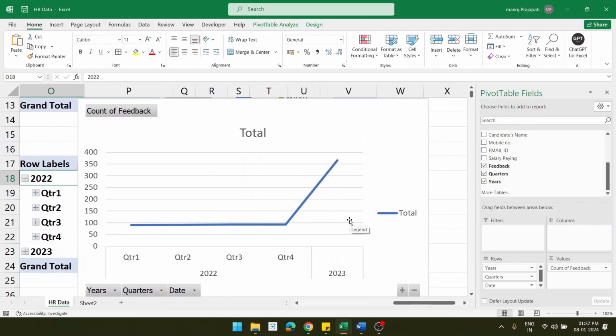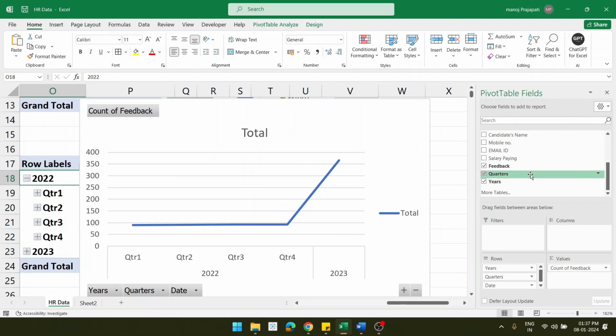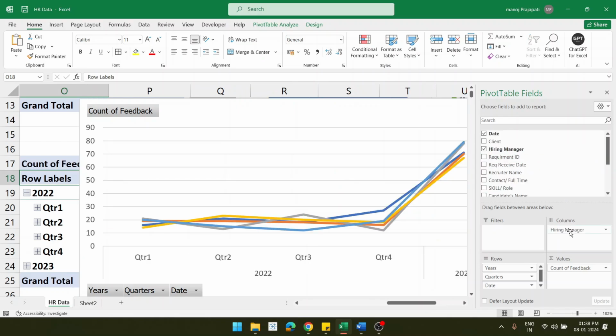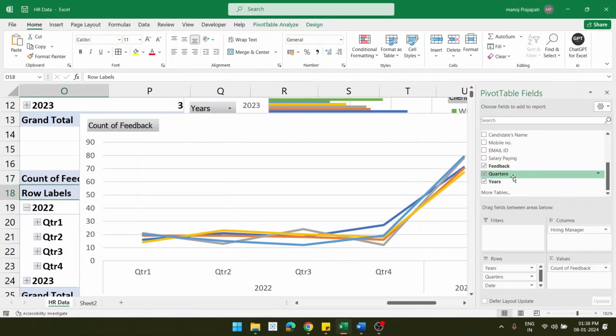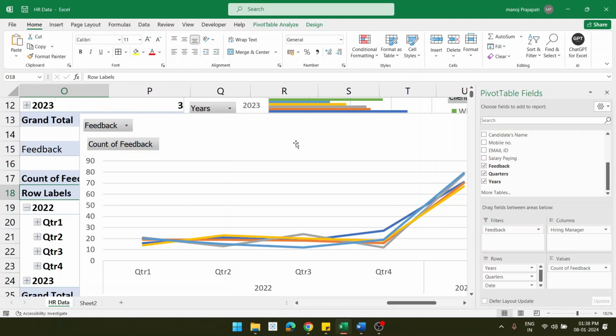And I'm just talking about the manager, which manager is giving maximum selection. So let me choose the hiring manager name here. Okay, now I got it. Quarterly you can check who is performing well, how much placement they are giving. One more thing, I need a filter as well, so I just put a filter here so that you can filter rejected, selected and on hold, something like this.